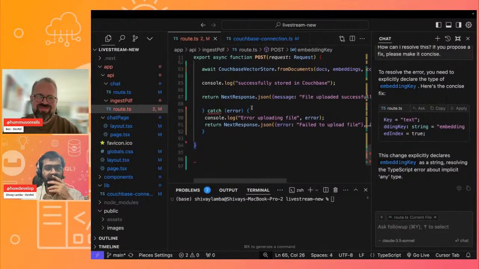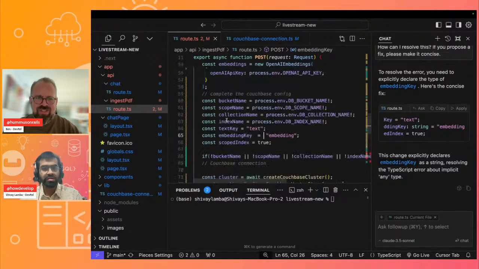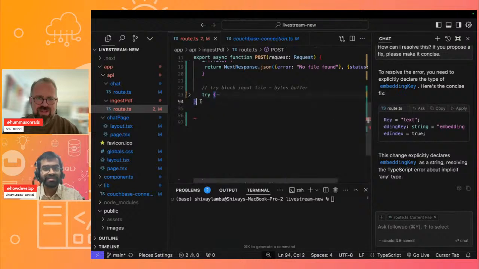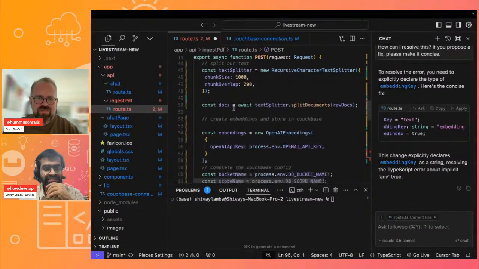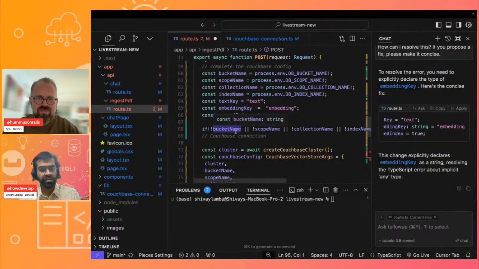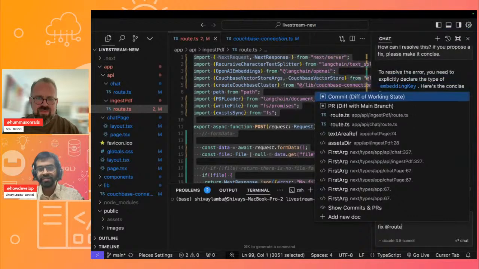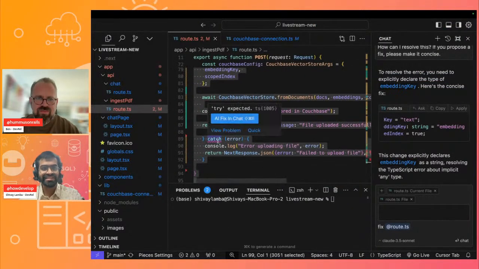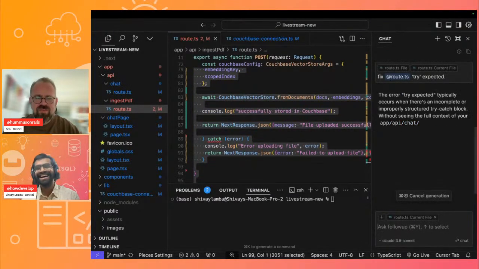Now, let's see if we are missing anything. I think I see an error with the patch. Oh, where is our try block defined? We do have this. But is it within the scope? I think so. So this is our try. Let's see where does this end. I think we might have missed something. This is a perfect opportunity. We can just ask it to fix this try expected error. It just saves us time. Let's see if it works.